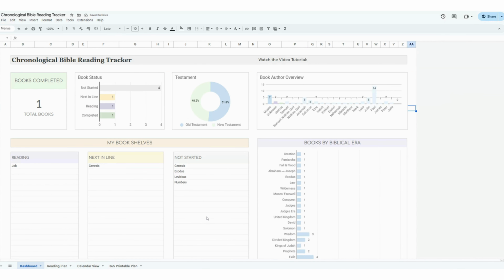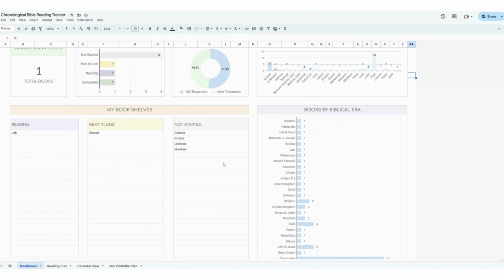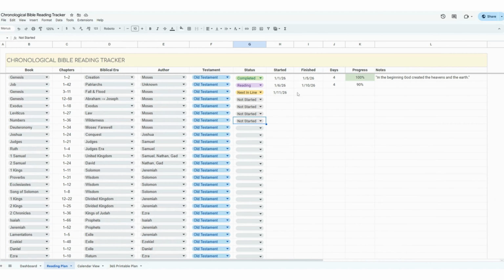Hopping over to the dashboard, this also automatically populates for you too. This is really satisfying just to kind of see the books you've completed, the status across the board, Old Testament versus New Testament. It's also going to break down the books, the author, as well as biblical era down here too. And then what's really cool about these are your digital bookshelves for the Bible. So it'll show you what you're currently reading, what's next in line, and then what you haven't started. And again, these automatically populate based on what you're putting in the reading plan tab right here.